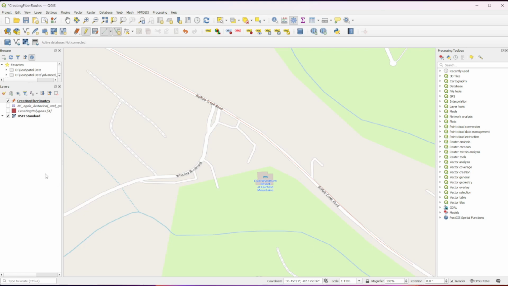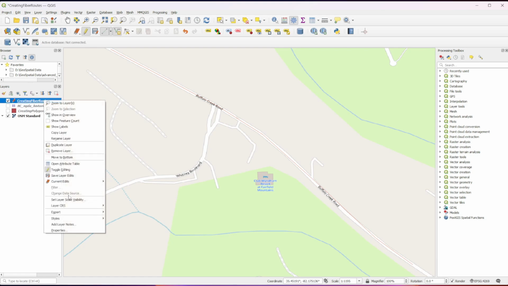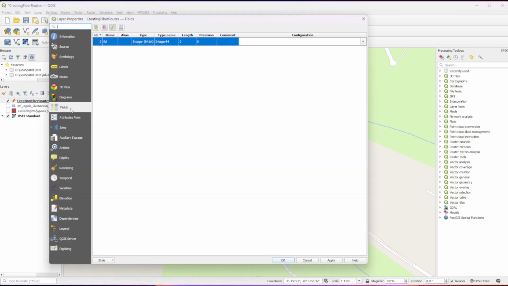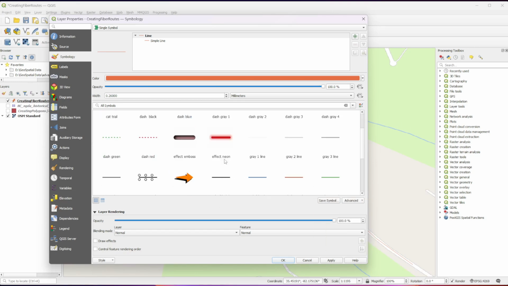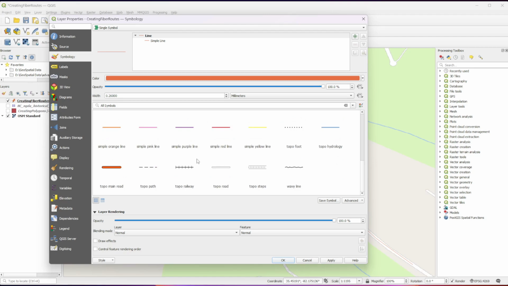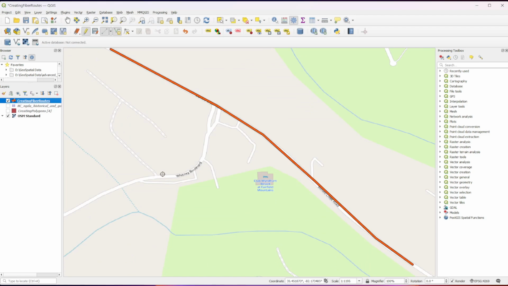I want that to be easier to see. So I'm going to right click on my layer and go down to Properties. I'm going to go to my symbology options. And here in the project styles, there are several different presets that you can choose from. I want to be able to see this really easily, so I'm going to choose this Topo Main Road option. And I'm going to push Apply and push OK. And so now you can see that it's very visible.